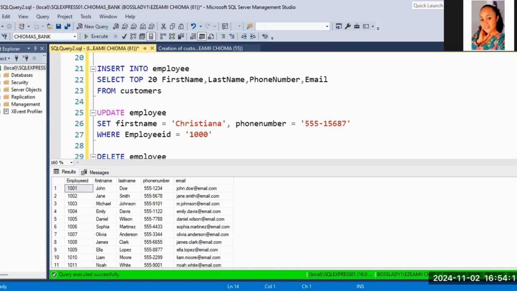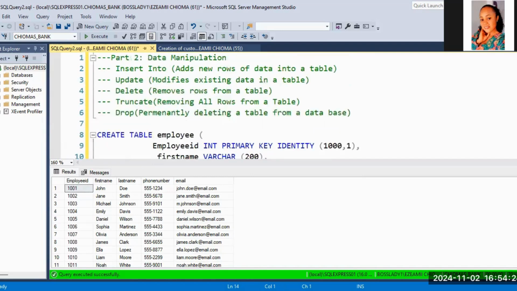So, for you to delete a row, you want to delete everything in that row, right? So once you mention it, it's going to delete that row for you. So that's for the delete. Then we're going to look at truncate.